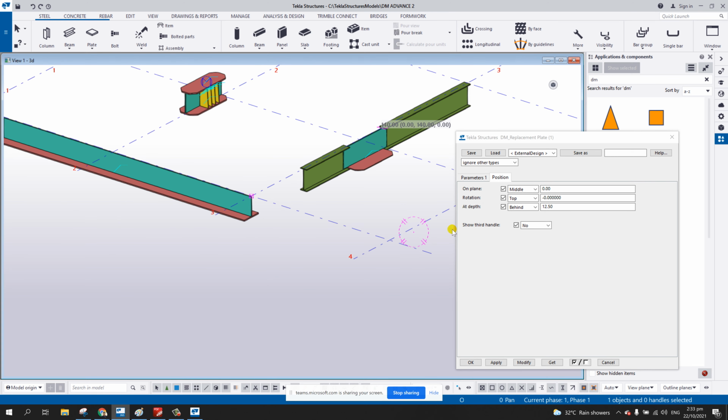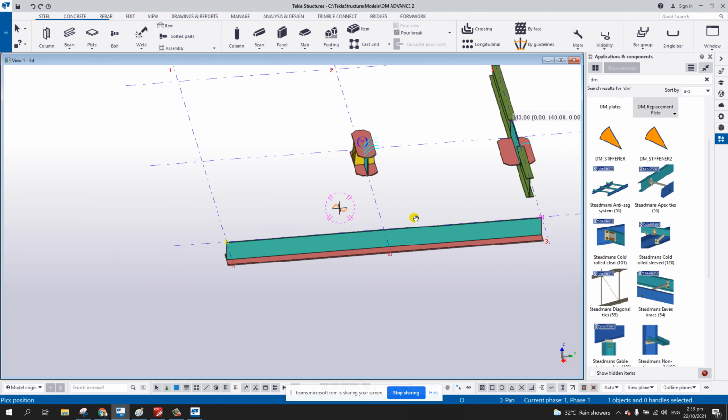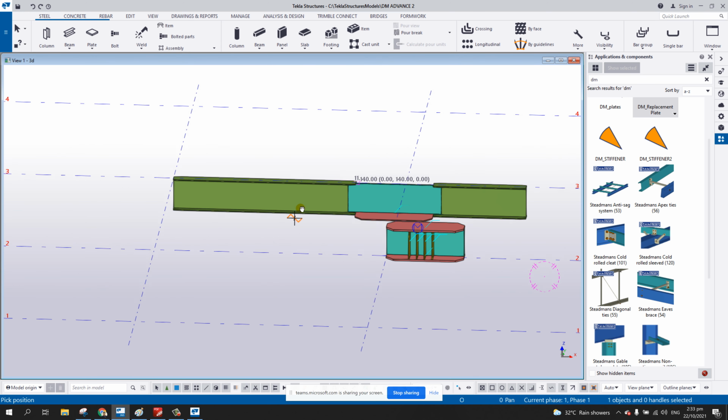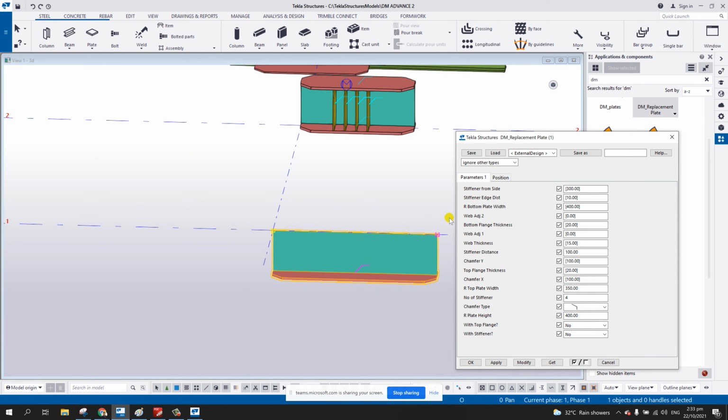And then if I want to use now this plate as the replacement plate, so 1400. So this one I'm going to change back to yes, and then yes, and then modify, and there you go.